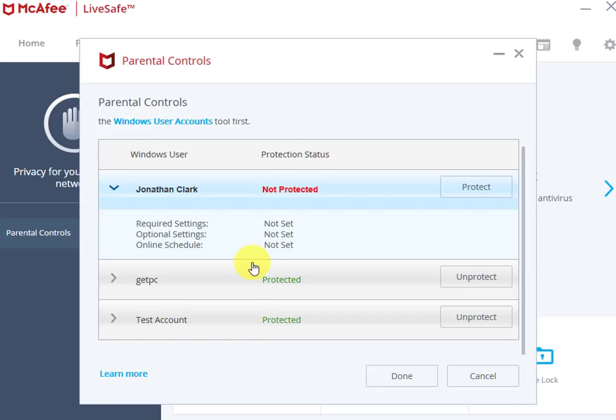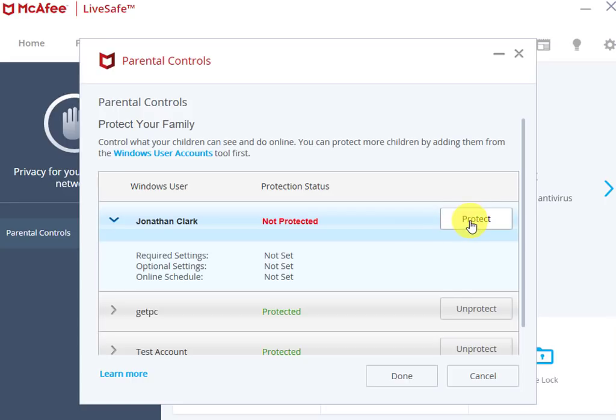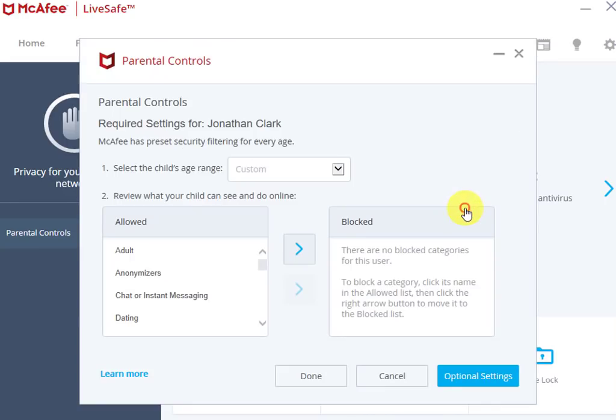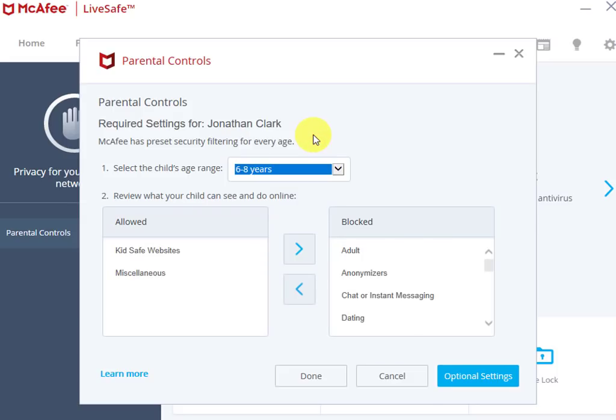I have a number of different users on this PC, and so let me kind of walk you through. You see one as non-protected and the other two are protected, but let me go through the unprotected one, and so if you click protect, it walks you through a couple of different things. The first parental control here is by selecting the child's age, and you can edit all this down below. I'm just going to say it's a 6 to 8 year old, right? It's going to block all these particular things. So, chat or instant messaging, dating. A 6 to 8 year old doesn't need to do that, but allowed websites are kid safe websites and miscellaneous.